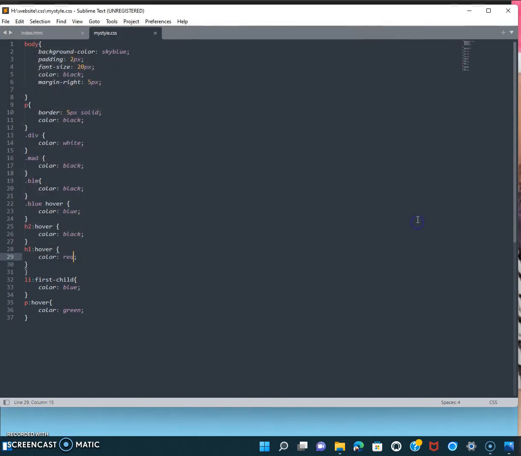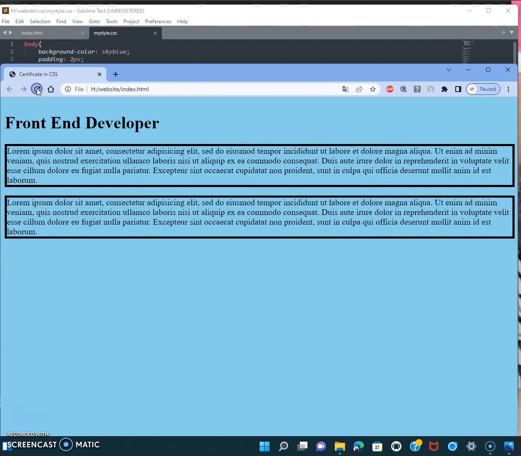Yes, save it. And I'm gonna go back to my browser, and I'm gonna refresh my browser. Voila. See, this is the beautiful thing about this, right? Now we got green here. I can go back and do the same thing.